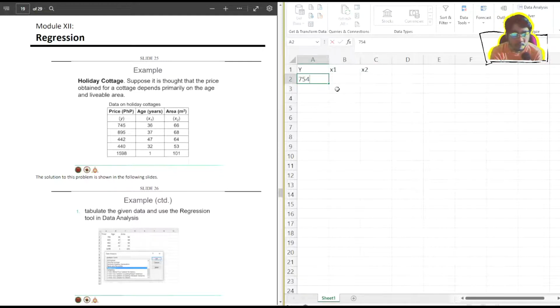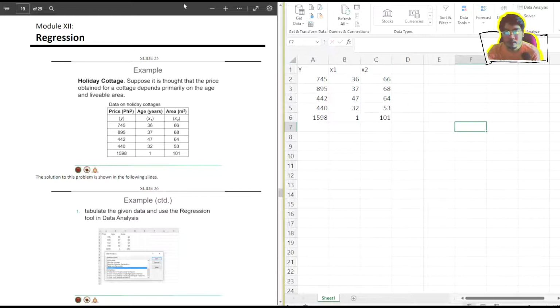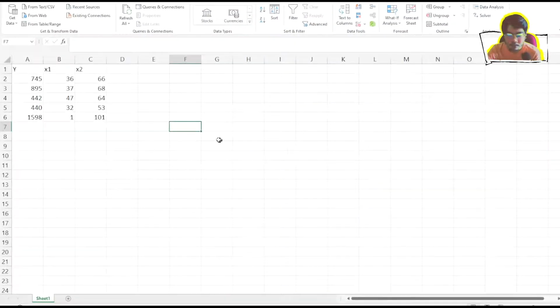Okay? So we do 745. 895, 442, 401, 598. Tapos we do 36, 37, 47, 32 and 1, 66, 68, 64, 53, tsaka 101. Right? So ito na yung data natin.